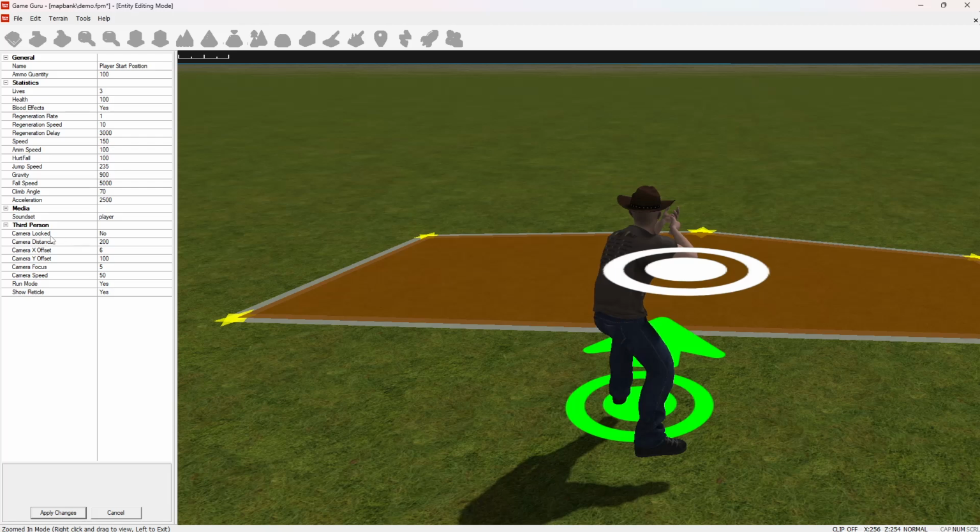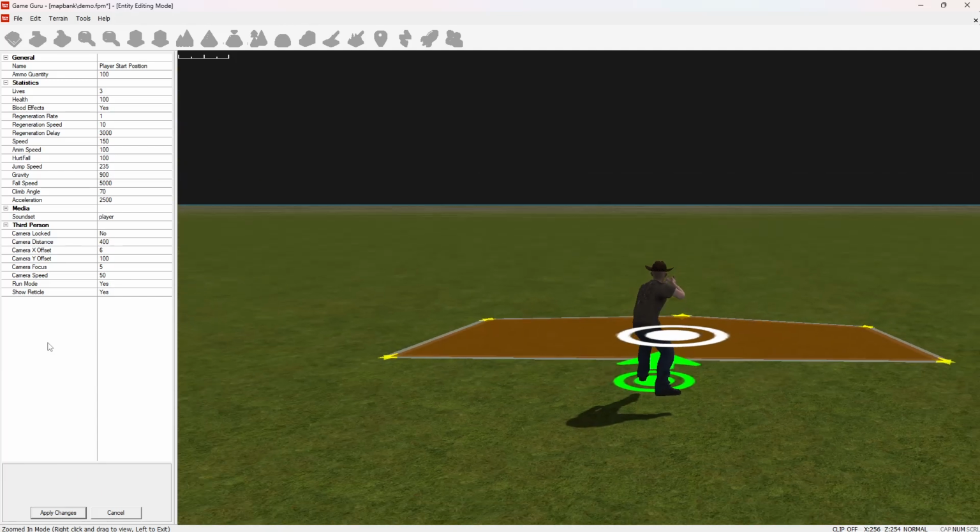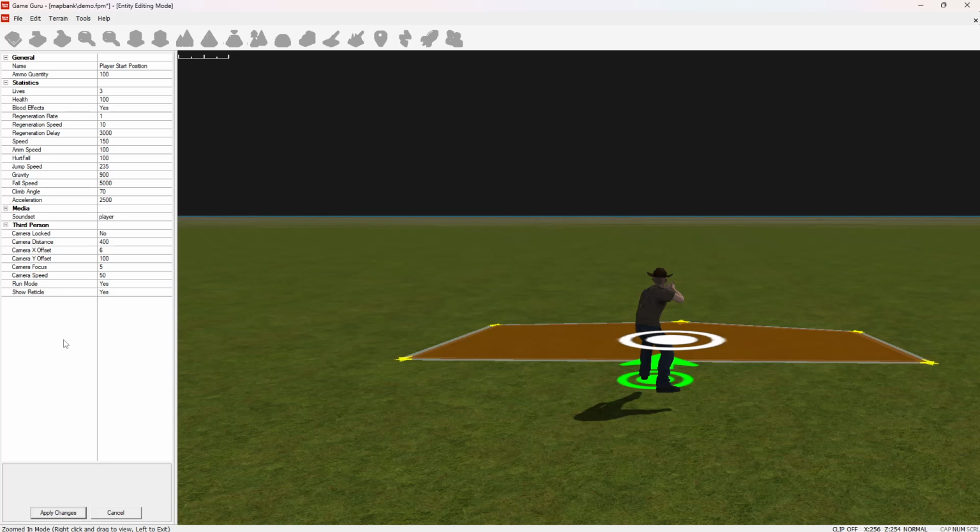So what you can do here is you can lock the camera so it's always behind the player. You can change the distance of the camera, so it's set at 200 right now. I'm going to set it to 400. And you can see how it zooms out now, and I've got a little more like a platformy type game than a right behind the shoulder shooty game. And you can also adjust the X and the Y offsets. So it's adjusted just a little bit off to his shoulder right now, so you can see his gun. I can adjust that wherever I want.